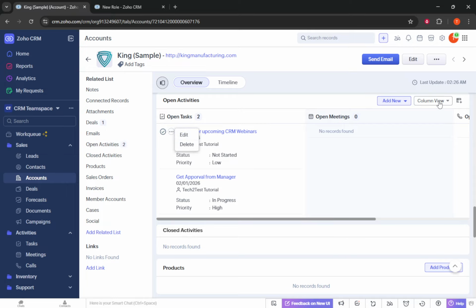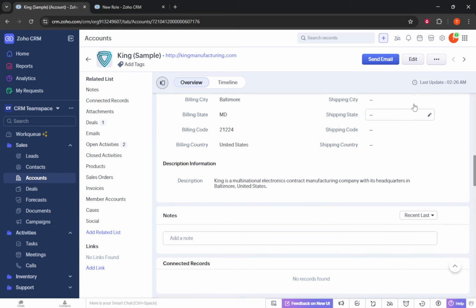For example, in a products-related list, you might show units, price, and category to keep the table focused and easy to scan. If the record page feels crowded, hide the lists you rarely use. Go back to Organize Module Details, move those items from the selected list to the unselected list, and save. This keeps the interface clean and helps your team focus on the related information that supports their day-to-day work.